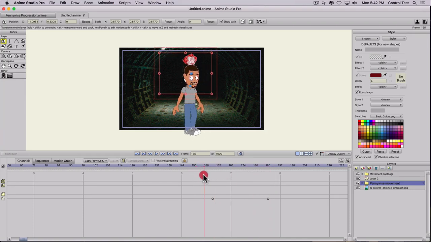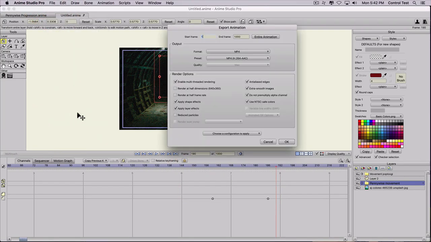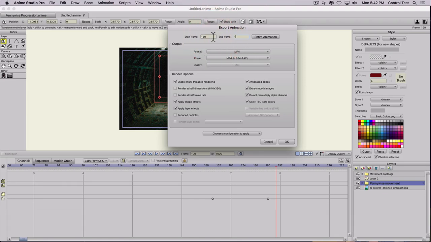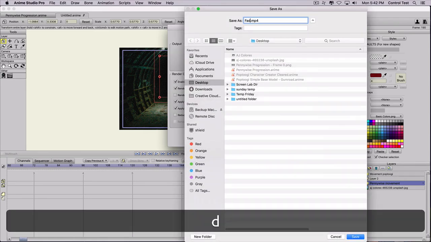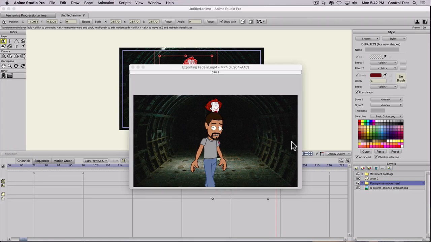And let me render that real quick. So we'll go from 150 to 195. So I'm going to go to File, Export Animation from frame, what'd I say, 150? 150 to 195. And we'll do it at half resolution so it goes faster. I'll hit OK. I'm going to call it Fade In and save it to the desktop. And I'm just doing this so I don't have to render the entire animation. I just want to see if Pennywise actually shows up the way I want him to.